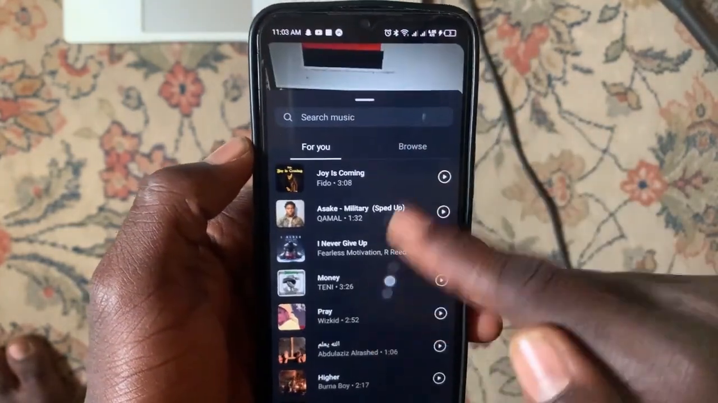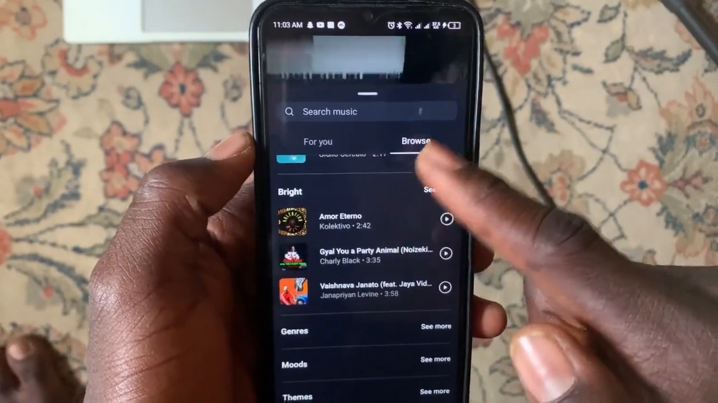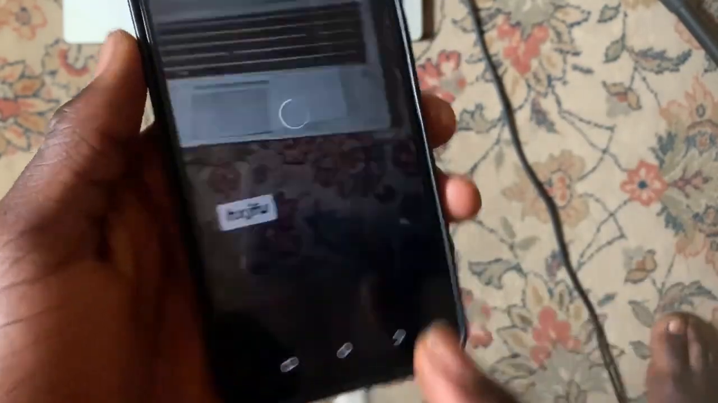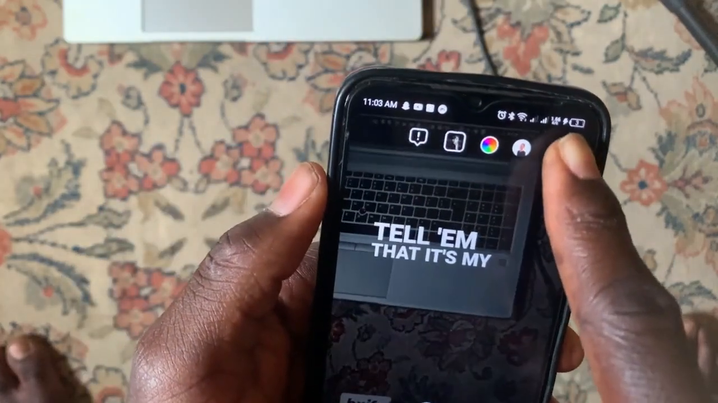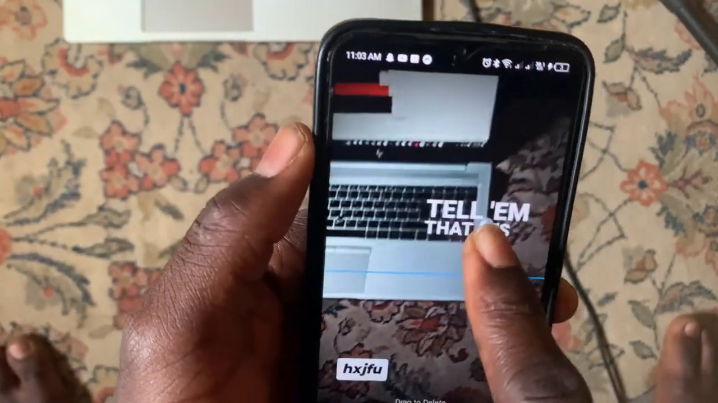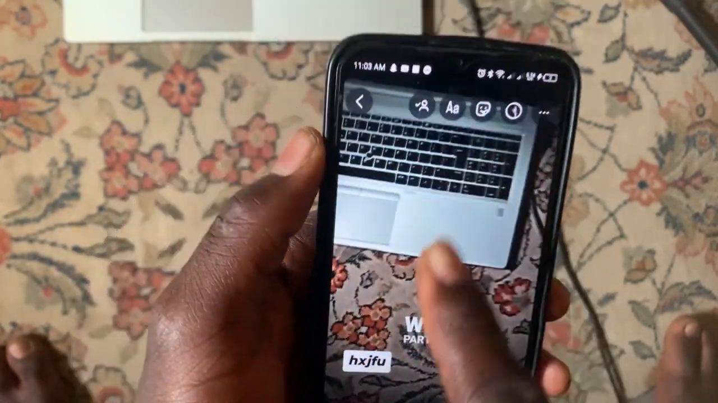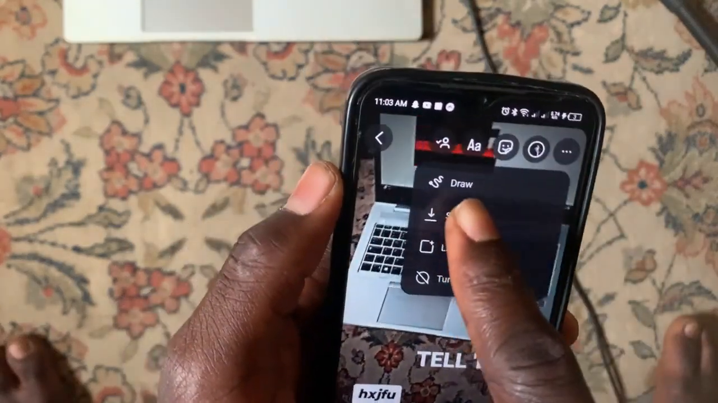So in this section now, you can just go ahead and search for a sound. After you get the sound that you want to add, you can tap on this add button. So as you can see now, here is the sound. Now you can tap on this done button, and you can now position the title of the sound or the caption of the sound. After you finish customizing your video, you can tap on this three dot save button.